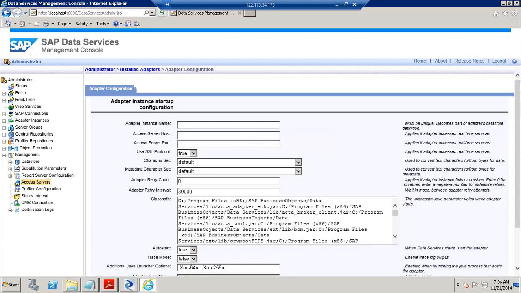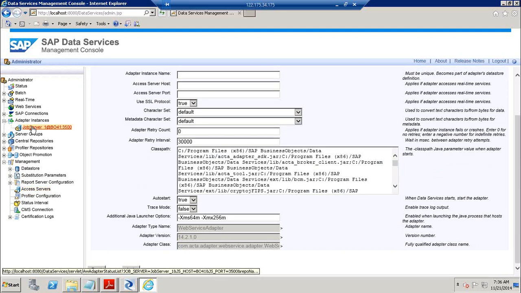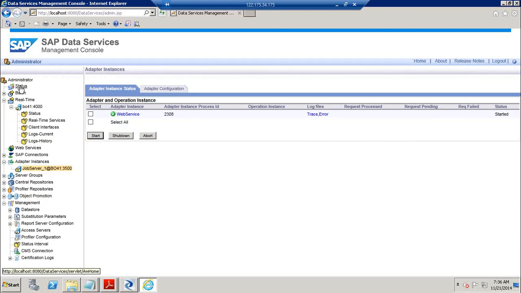So these are the default settings that you'll get. You just need to give the adapter instance name, the host name, and the server port, and just click on apply, and your adapter will be added. So this is the second thing that you need to check, and once these two things are done, you will be able to see your real time here. So just expand it, or you go to the status tab and make sure that your real time is in green.